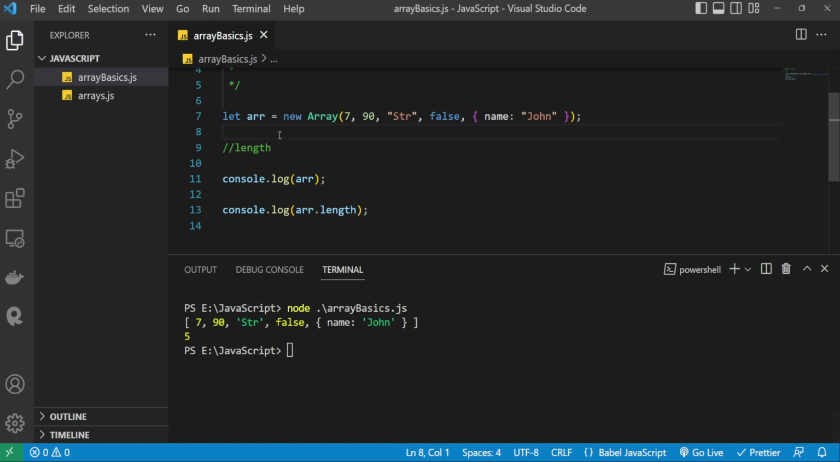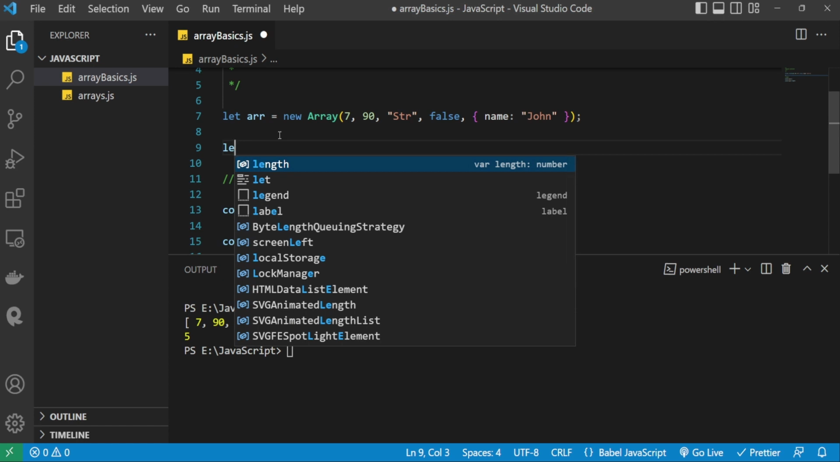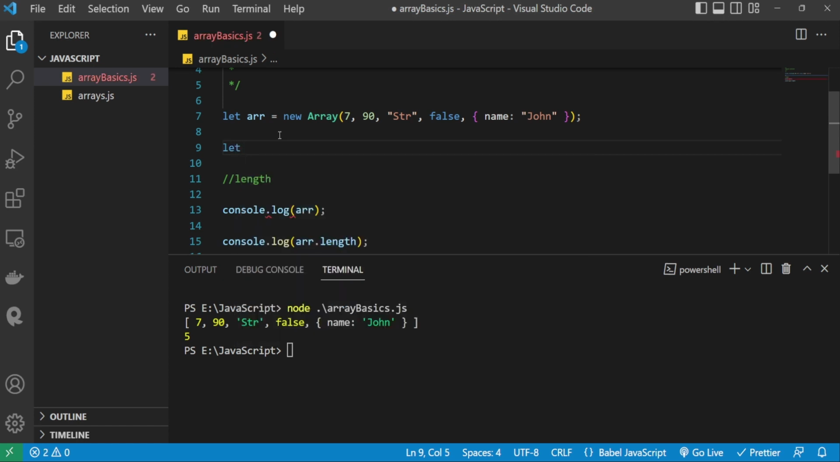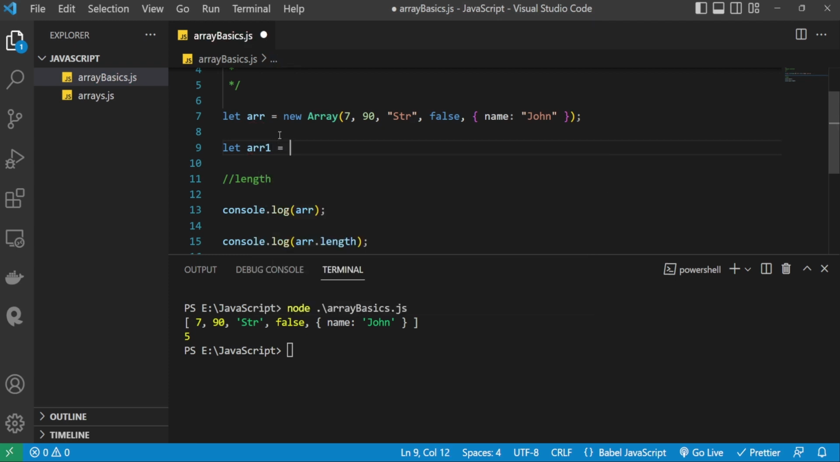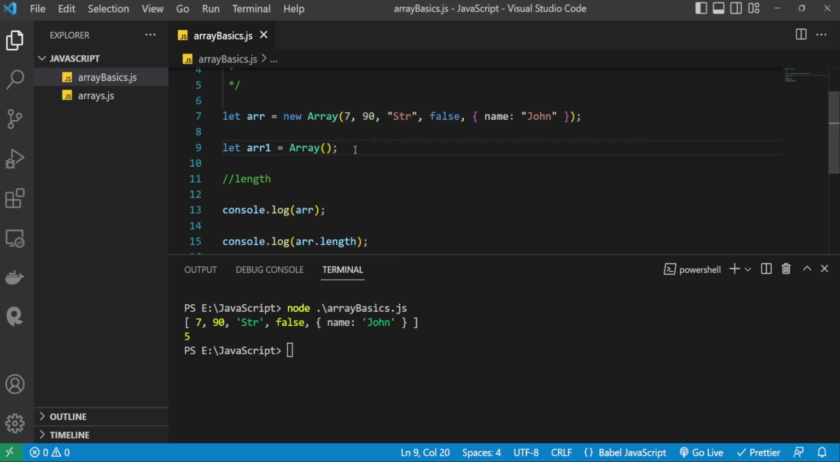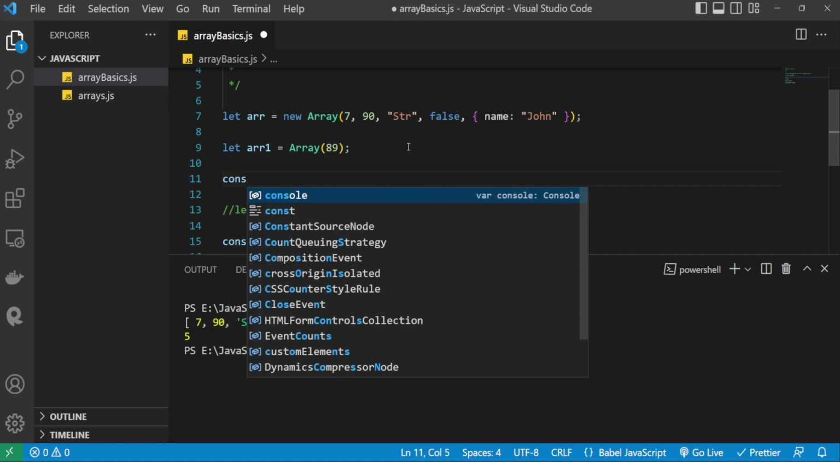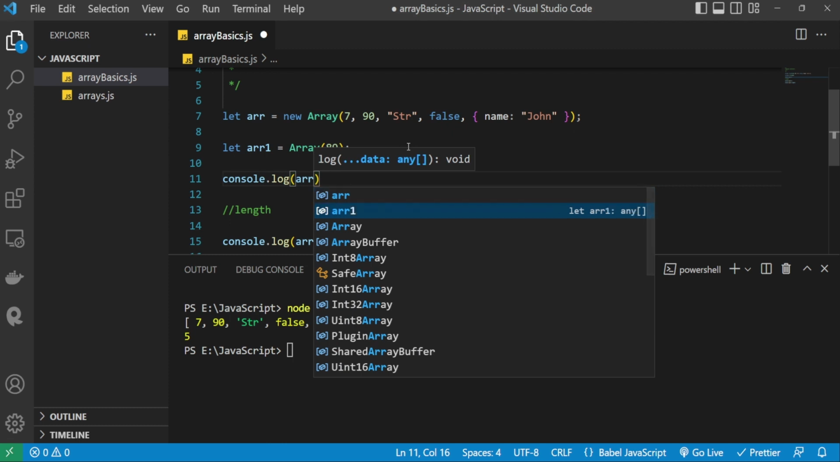In JavaScript, we don't need to mention the new keyword. The new keyword we can omit. Let's see that. Here I am creating a variable called arr1, and I am creating an array without the new keyword, by using the array constructor. Here also you can construct an array like this, and we can specify the length of an array, pass it into the array constructor, and console it, arr1.